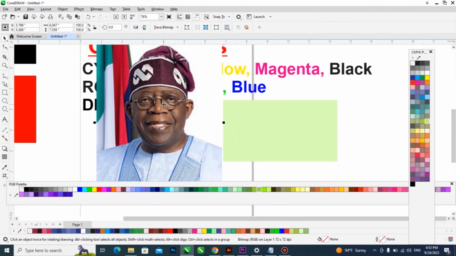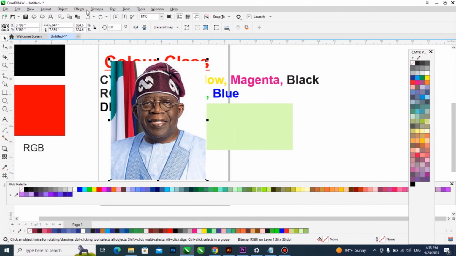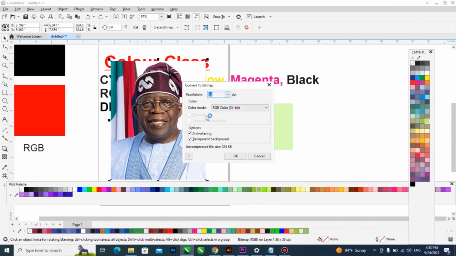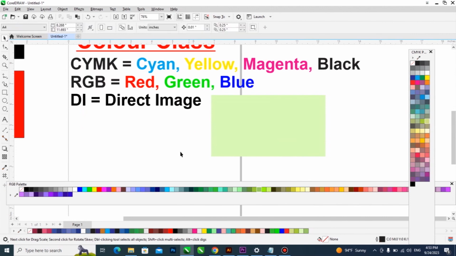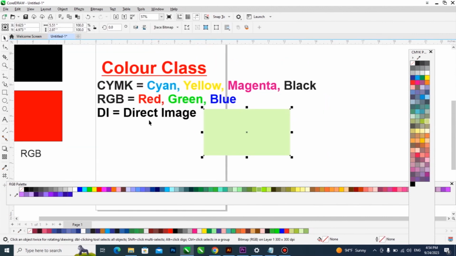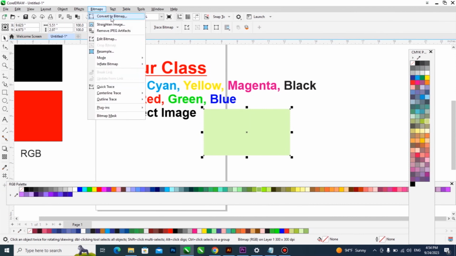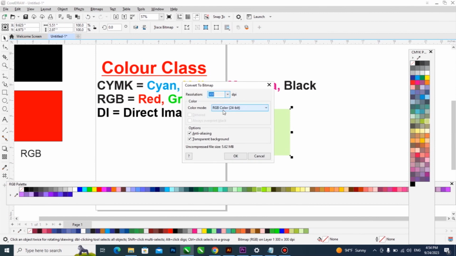after printing, because you have reduced the sharpness. But if you leave it at 300 dpi, the way it's supposed to be, and OK it, after printing you discover that it will remain the way it is. So what I am saying in essence is, any design you are doing that will not be printed on direct image and you apply RGB color in it, please ensure you go to bitmap and convert it to bitmap, make sure the resolution is up to 300, and make sure you change the color mode to RGB before you click OK.